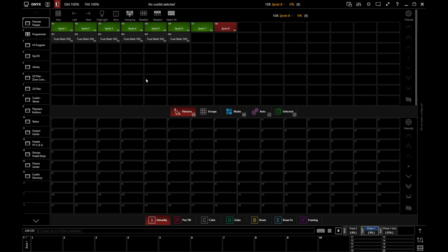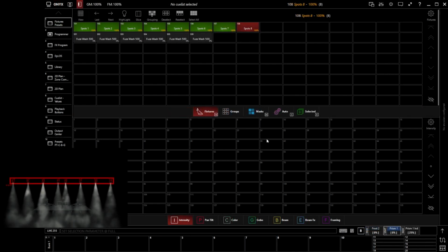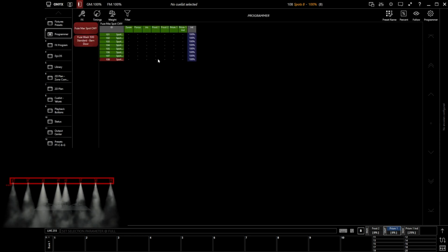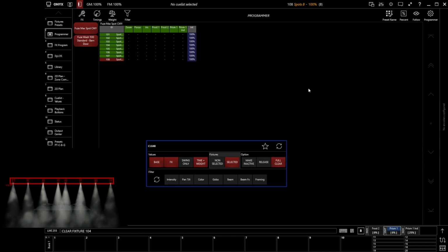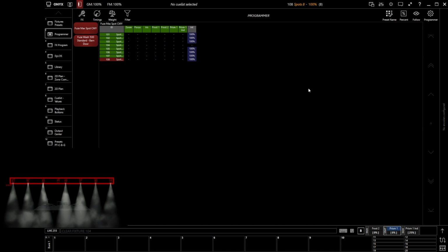So let's say that I've got all of these fixtures on. I'm going to open my capture window so that we can see what we're doing a little bit. And let's say, oh, whoops, I didn't actually mean to adjust fixture 104. So I want to clear out all of my adjustments for fixture 104. I'm going to go to my programmer window to see this. In this example, I'm going to say clear 104, enter. And that will just clear that particular fixture from the programmer for me.